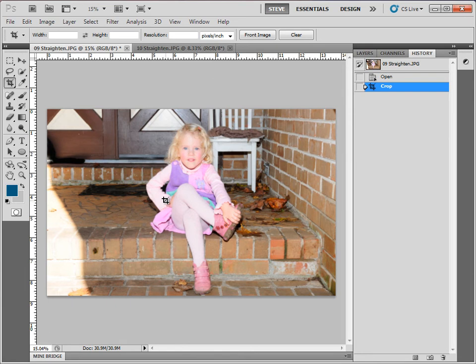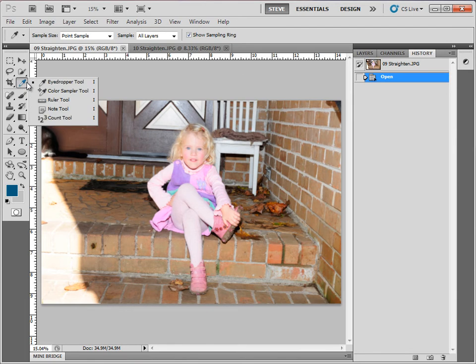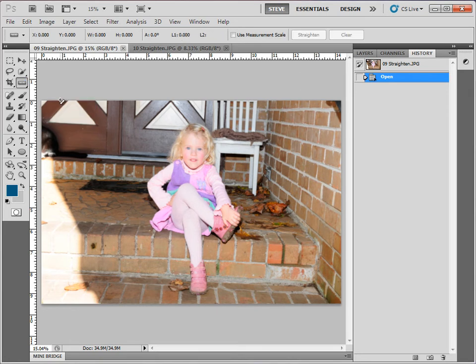I'm now going to show you the new way to straighten images in CS5 utilizing the ruler tool. I'm going to hit Control Z to undo that. Come up here to the eyedropper tool, click and drag to the right. That pops open the menu. Put my cursor over the ruler tool and release, and I've got it.